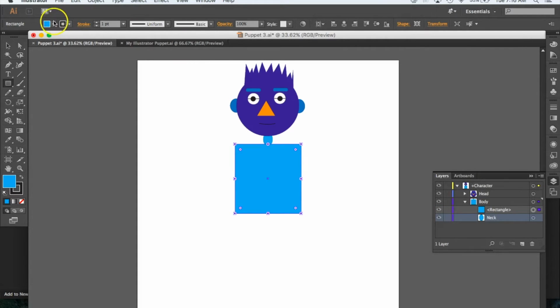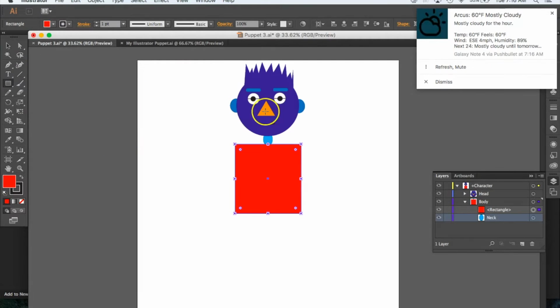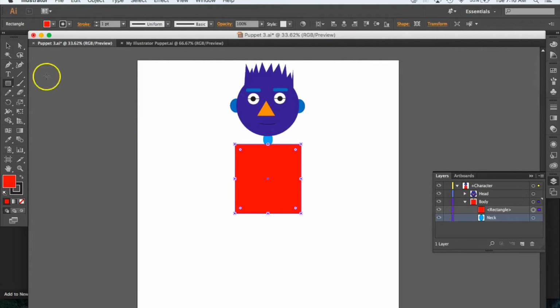That'll be good. I'm also going to give this a color. I'm going to make it red. And that looks pretty good. I'm maybe just going to move this up a little bit. I'm going to name this body, but I'm going to switch these layers because I want my neck to be on top here, so it looks like he's wearing a shirt or something. That'll be good.